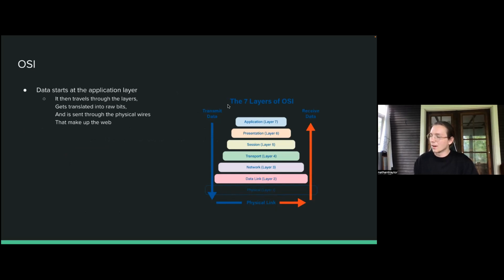So what happens when you make a request is you start up here at the application layer. You transmit the data through all of these different layers, all the way down to that cable. And your message then travels through that cable, all the way up through all those layers back up to the application layer at the other side. And that's how your message gets sent across through those layers, excuse me.